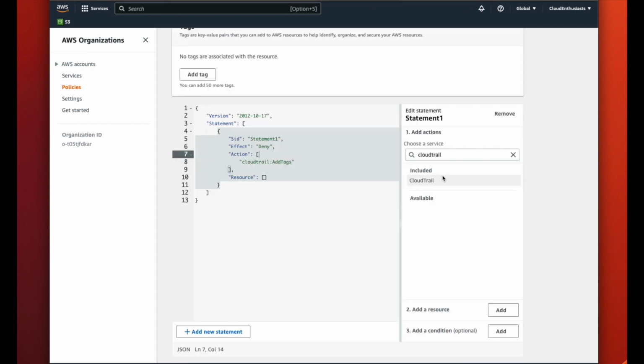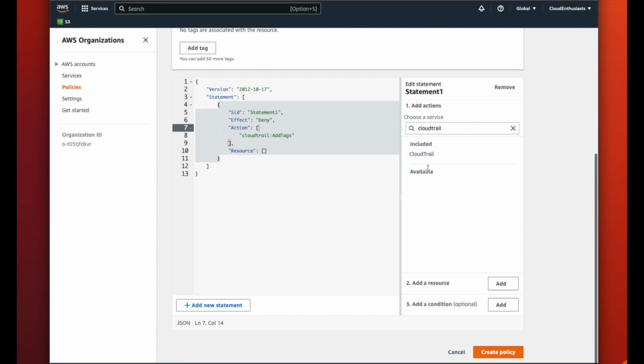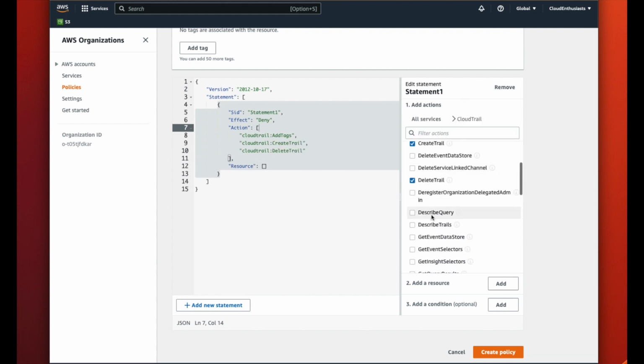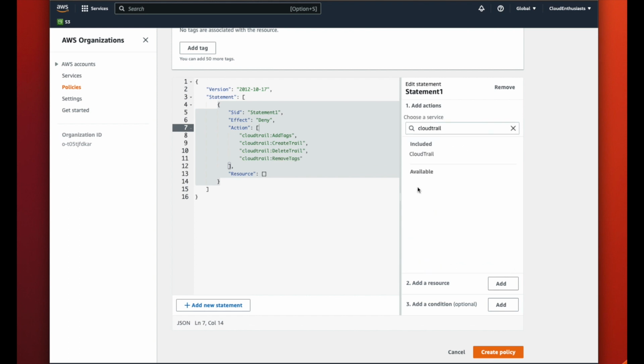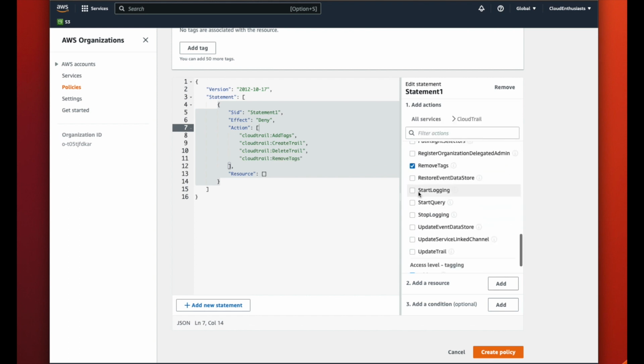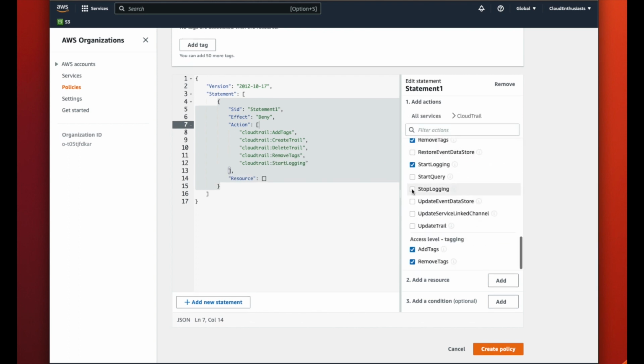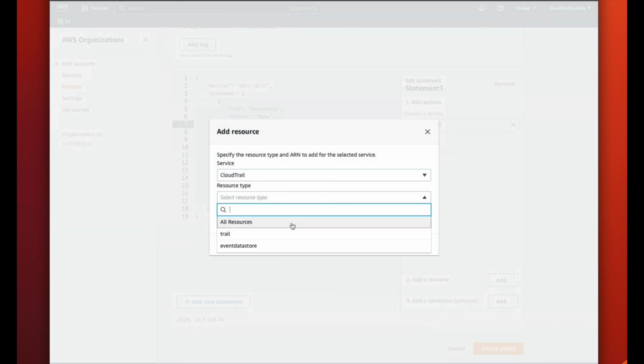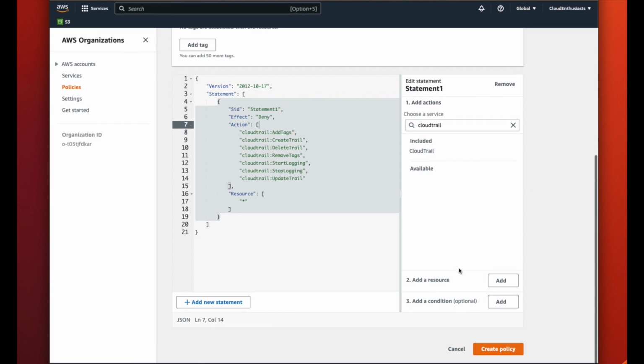We now have to build the policy. You can do it easily via the Policy Generator interface on the right. So let's select CloudTrail as a service and attach actions that will restrict any modifications to the CloudTrail. We can apply these actions to all the CloudTrail resources, so let's select all resources.